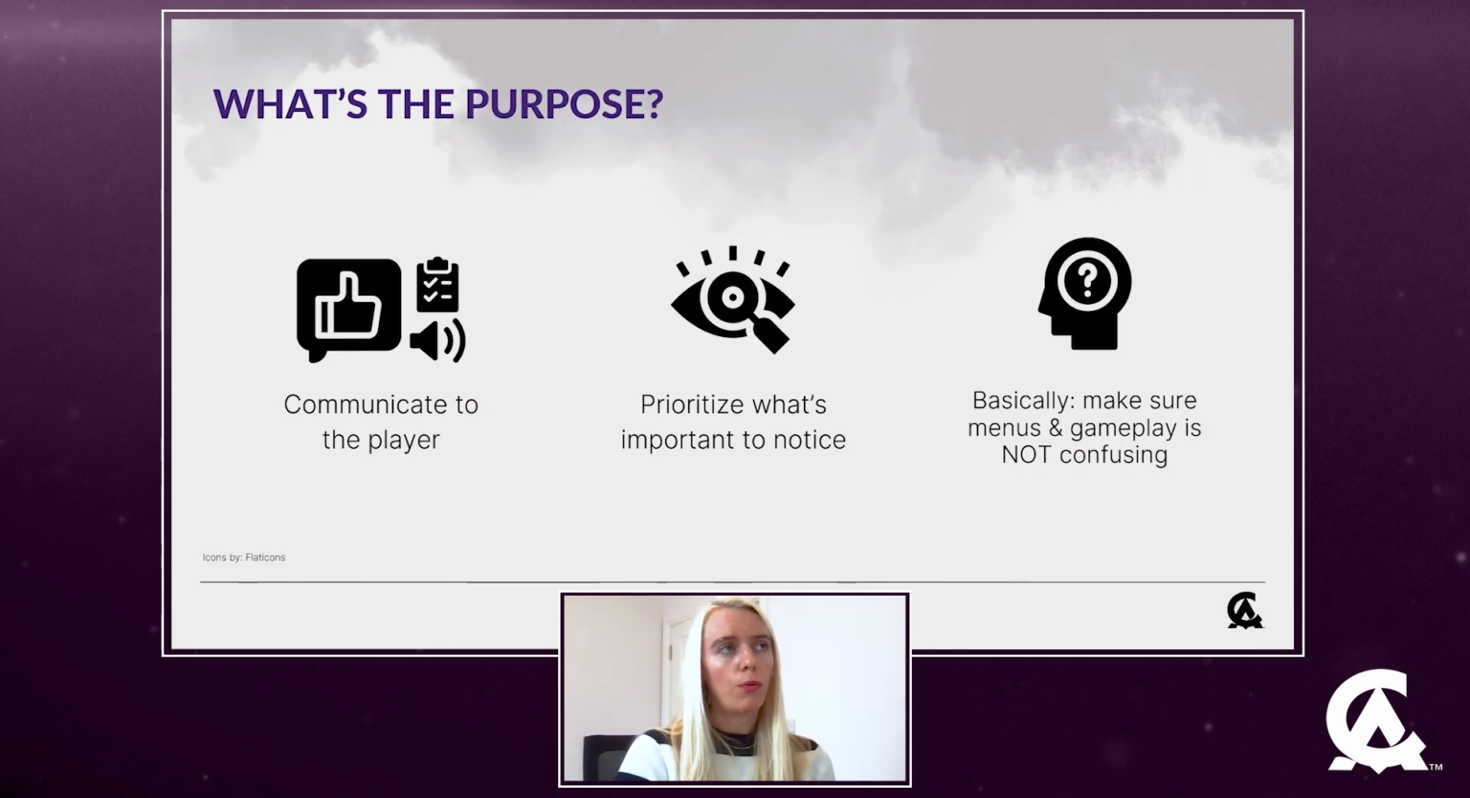Okay, so what is the purpose of this? Why is the UX role even a thing? Similar to what Alex said about UI, UX design is also about communicating to the player. This can be done in different ways, and I will go into more detail on that later. But communication is not only UI, it can be icons and audio and some other version of how we want to communicate to the player.